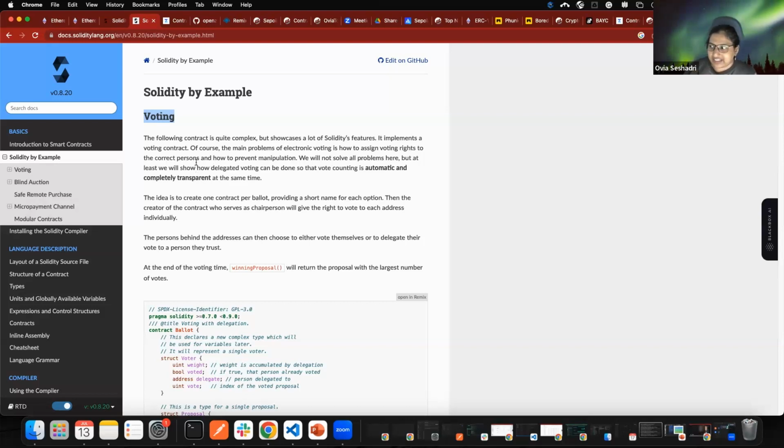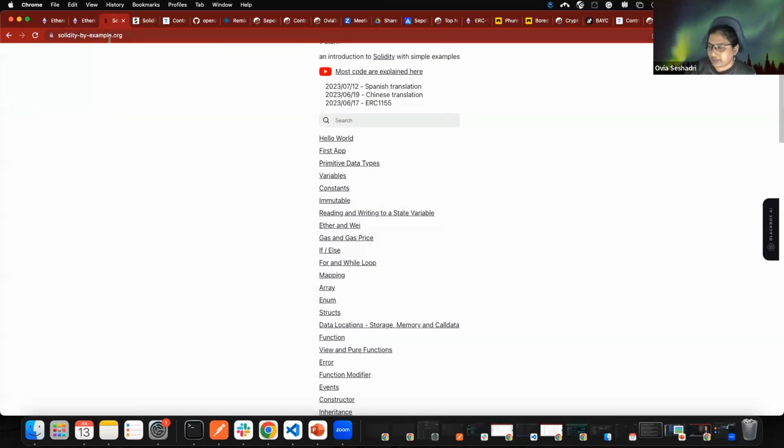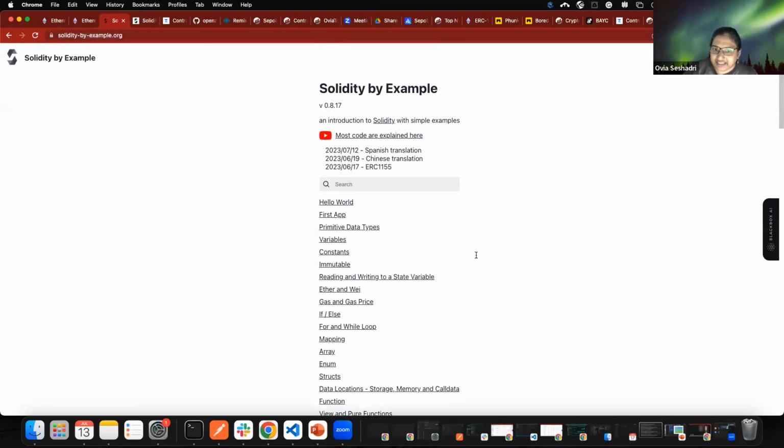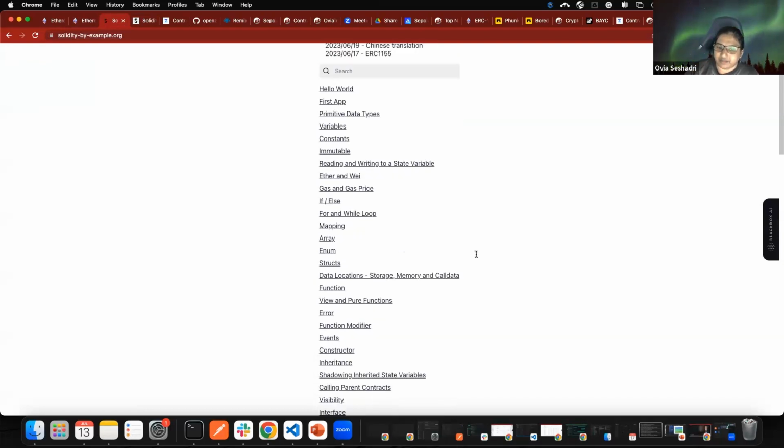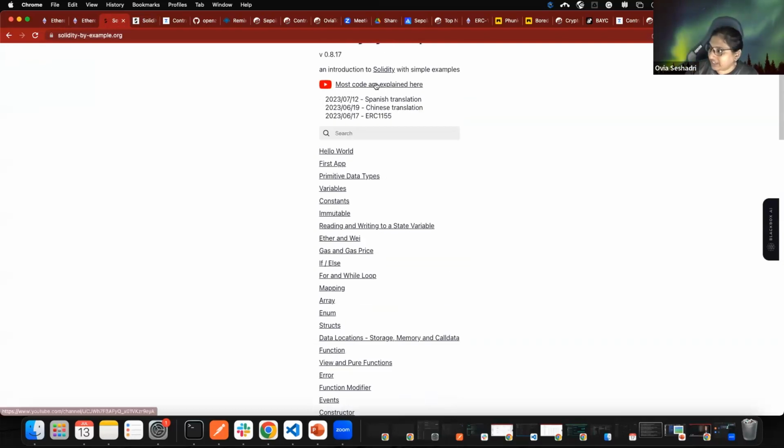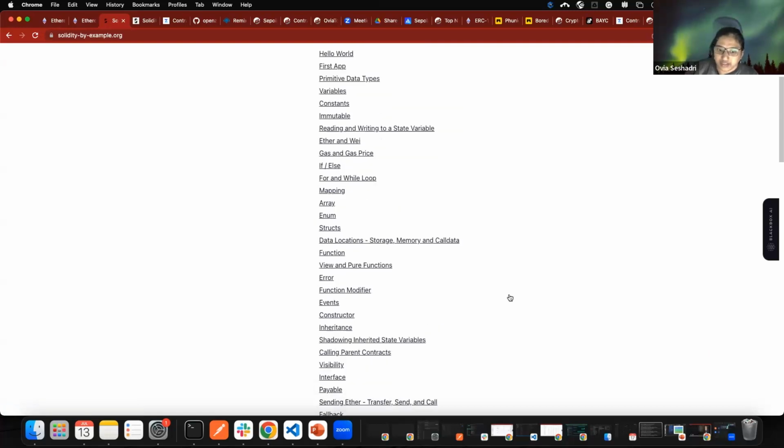But if you think that these examples are not enough, a very good website is soliditybyexample.org. I'm going to put this in the chat box. So here you have it explained in the simplest way. You even have a video. This is open source. The community has developed this website where you can go line by line. Most of the code that I used for this bootcamp was from Solidity by Example.